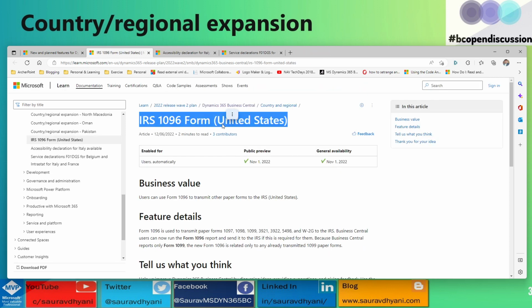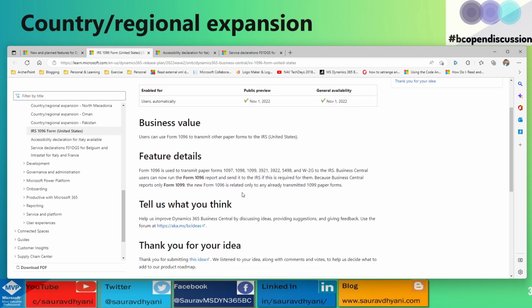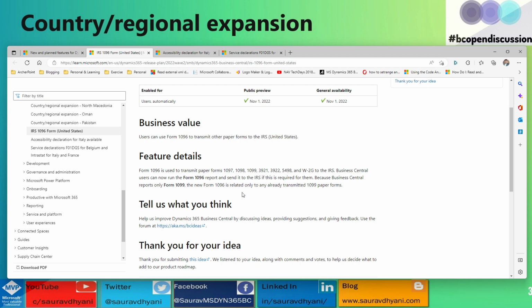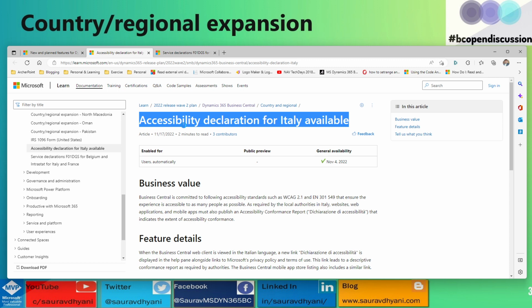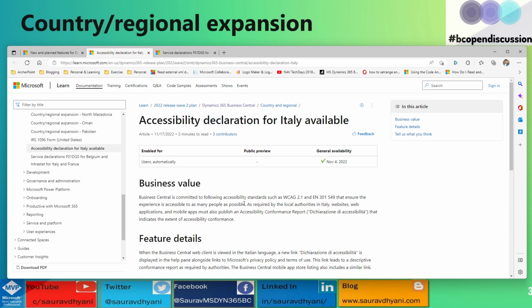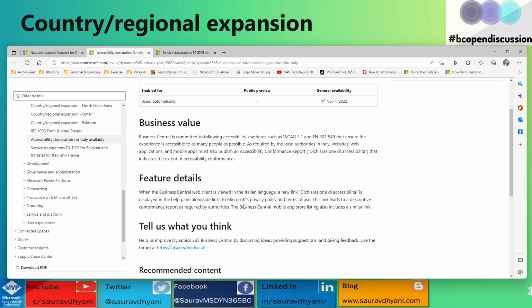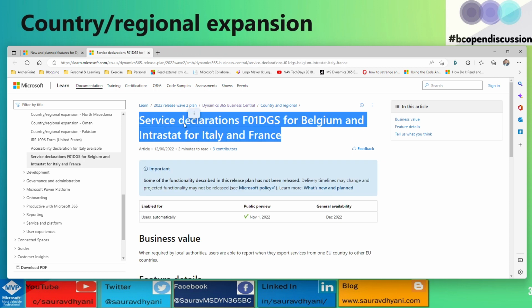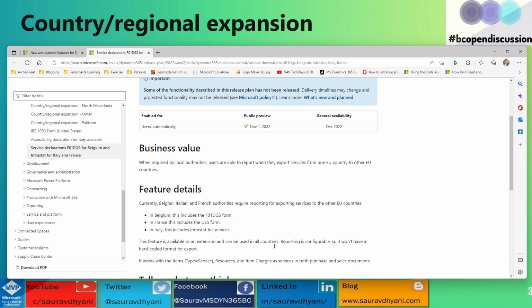1096 form, IRS 1096, which is again for the United States of America. It has been updated, and form 1096 is now part of the Business Central North American or United States localization. Accessibility declaration for Italy is available. So this again is around Italy, that region, where there was a need for a feature which is now part of Business Central. And last but not least is service declaration for Belgium, and Intrastat for Italy and France is now part of Business Central.